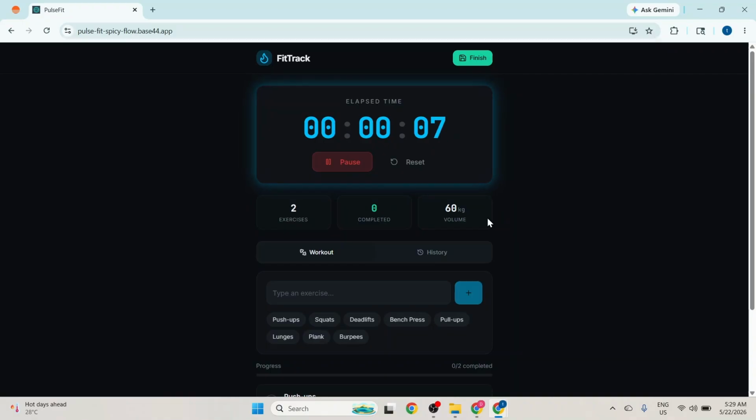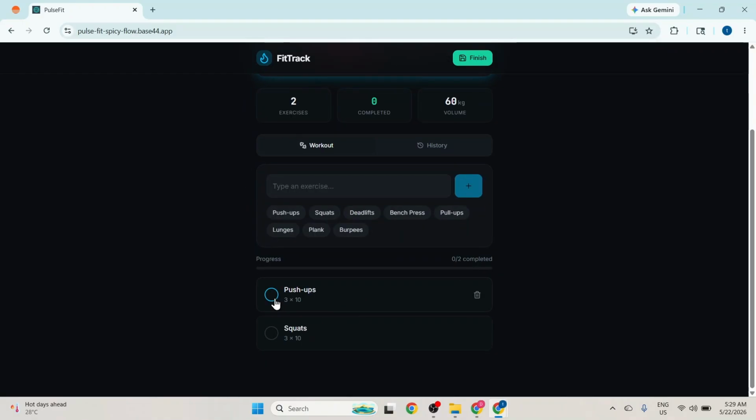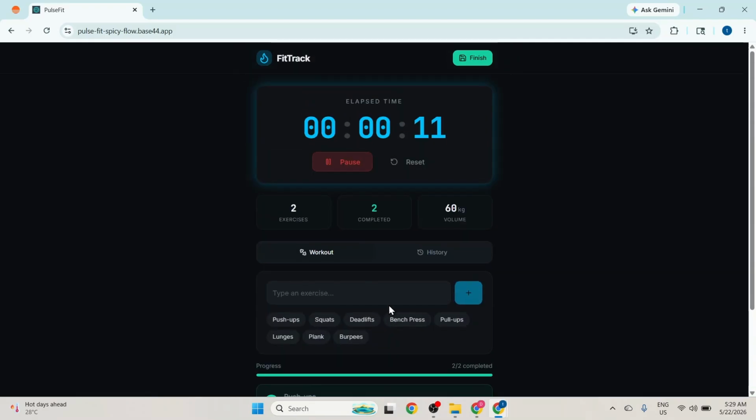This process demonstrates how Base44 takes a simple text description and transforms it into a fully hosted interactive web application in just minutes. Using this platform, you can skip the manual coding phase and go straight from an idea to a working product that's ready for users.